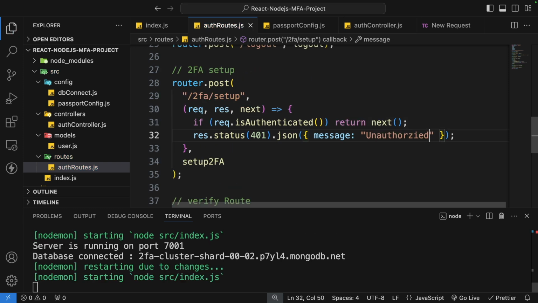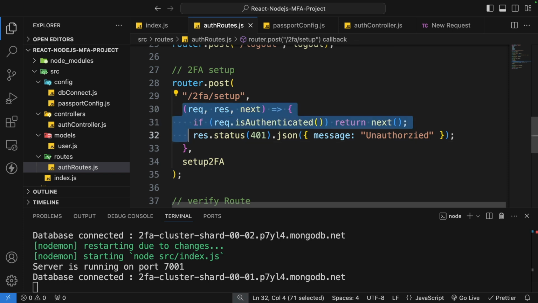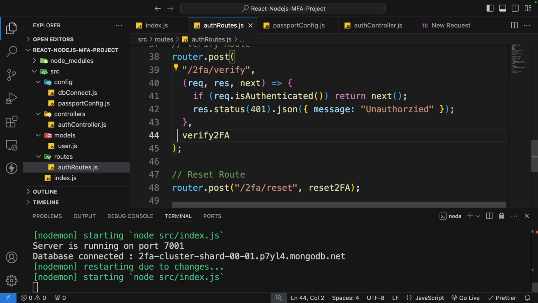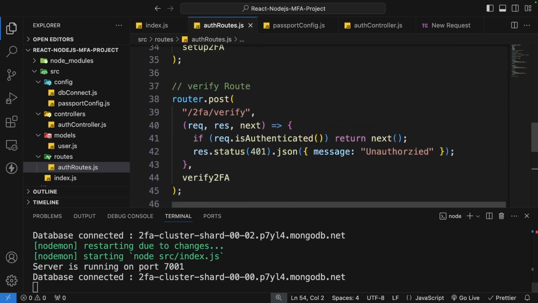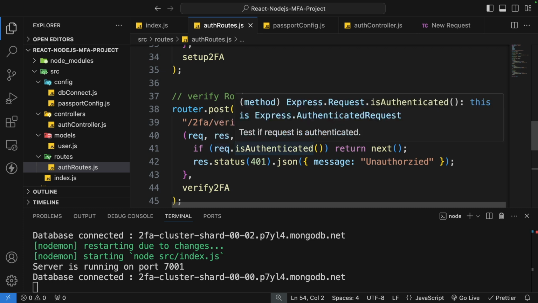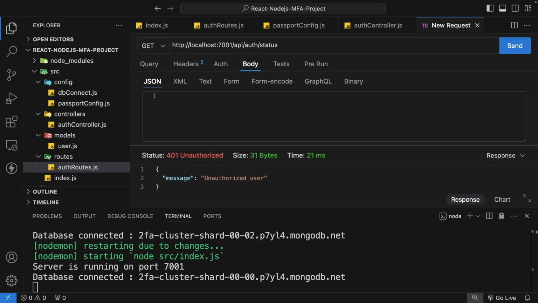All right, so we have this unauthorized, and what I can do is I can just copy this middleware in all my routes. So I will copy here and I will copy here. Okay, so we have it. So if I try to go and access it now, the request is not authenticated, because if I go and check the status, I'm unauthorized. So even if I go to 2FA slash setup and it's a post, and if I do it, I will get unauthorized because I'm not authorized.